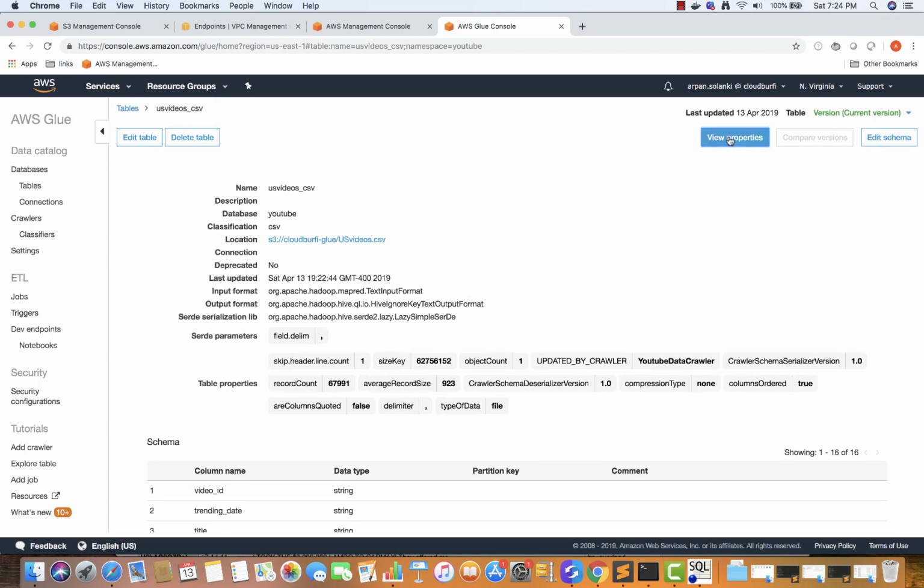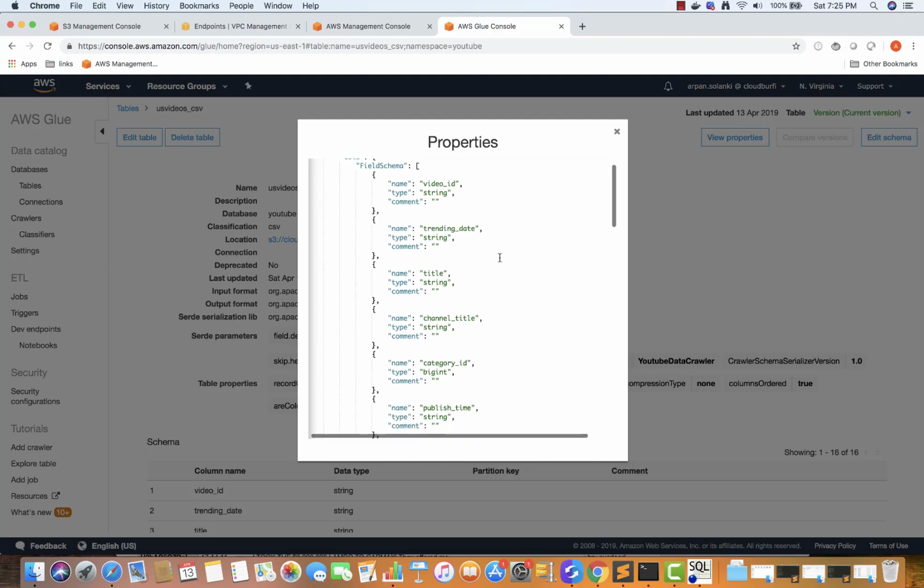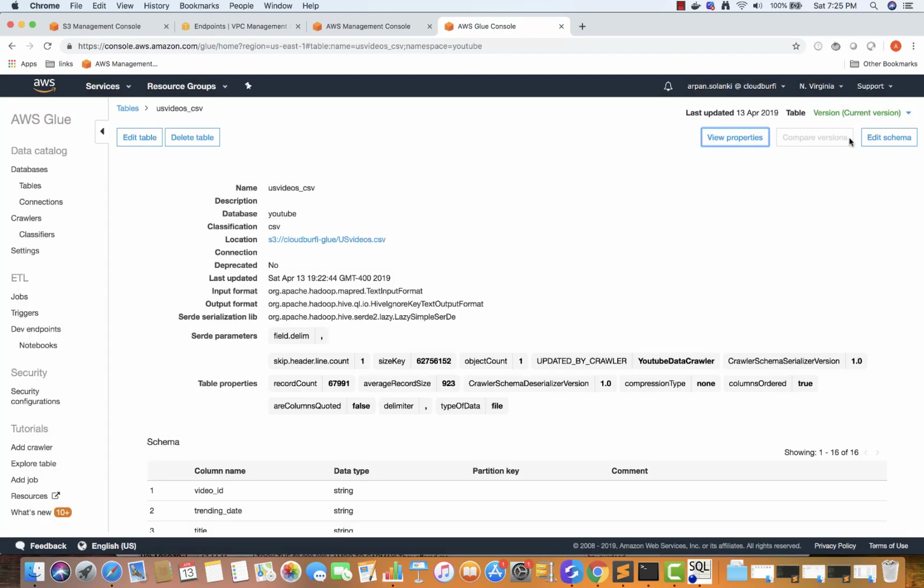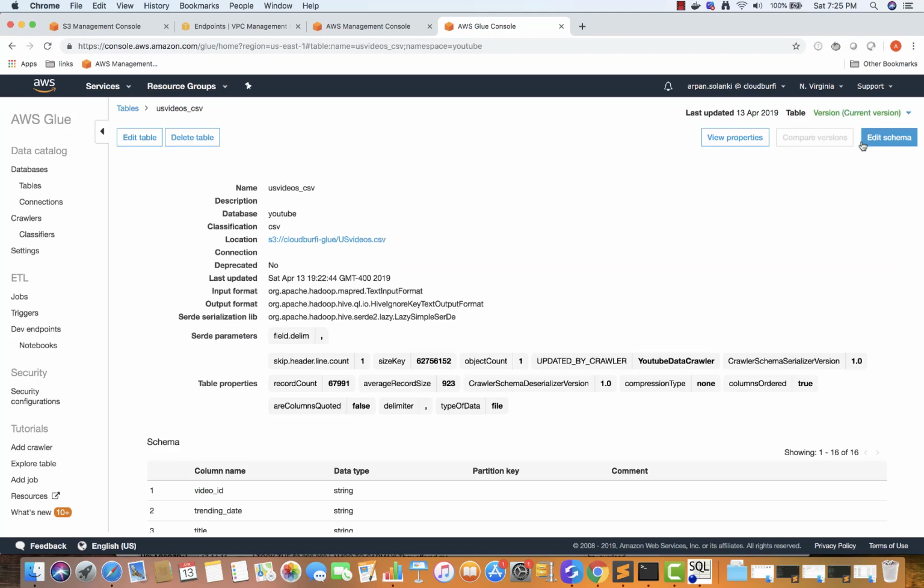And so we can view properties over here. It shows the JSON representation of the table along with all the metadata, like record count and average size per record and things like that. You can also edit the schema, like if you want to delete some columns, then you can do that, not the rows but columns. So I'm going to cancel this.